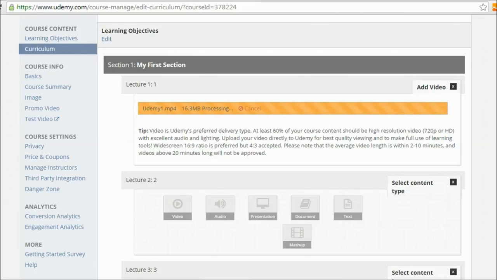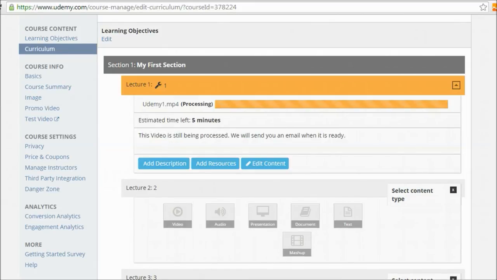Okay, so it just hit 99%, 100%, and now it's processing. So this is what it looks like when it's processing. It's actually already uploaded to Udemy, but now it's processing in the background. And it'll tell you that this video is still being processed. We will send you an email when it is ready. So you'll actually get an email every time one of these videos is ready. Not published, but actually ready on the site for you to click the publish button.